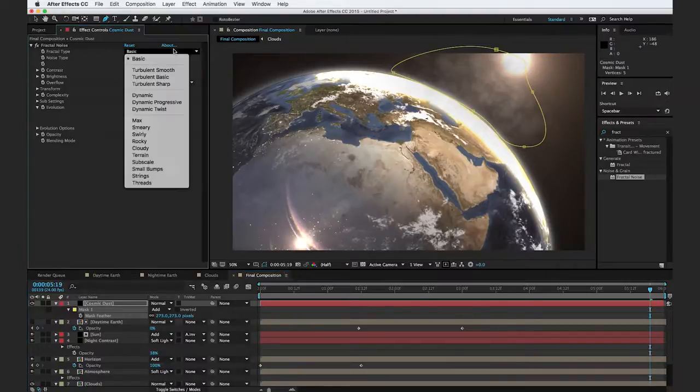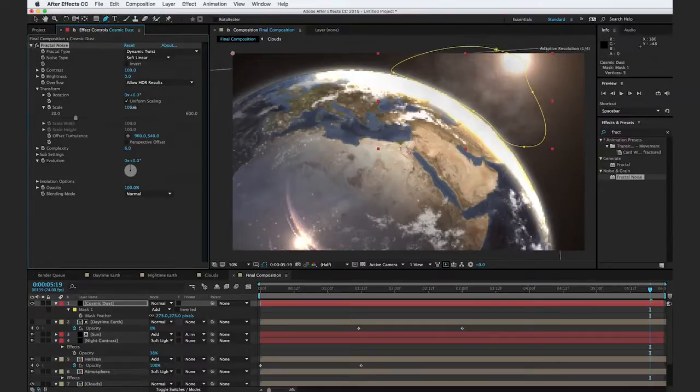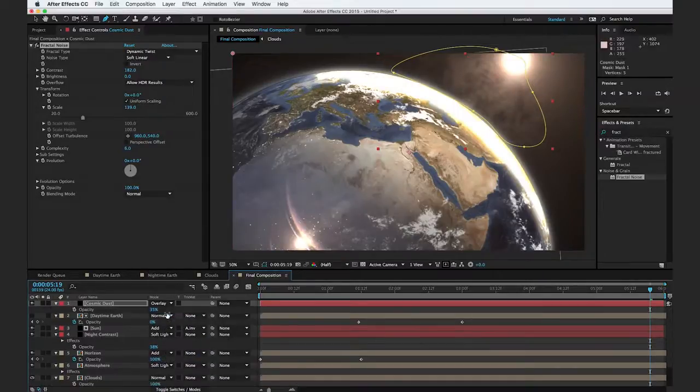I'm going to set our fractal type to dynamic twist, and turn up our scale just a little bit here and turn up our contrast, right about there. We're going to set our blending mode to overlay, and turn down our opacity, maybe right about there, maybe about 20 or 21.